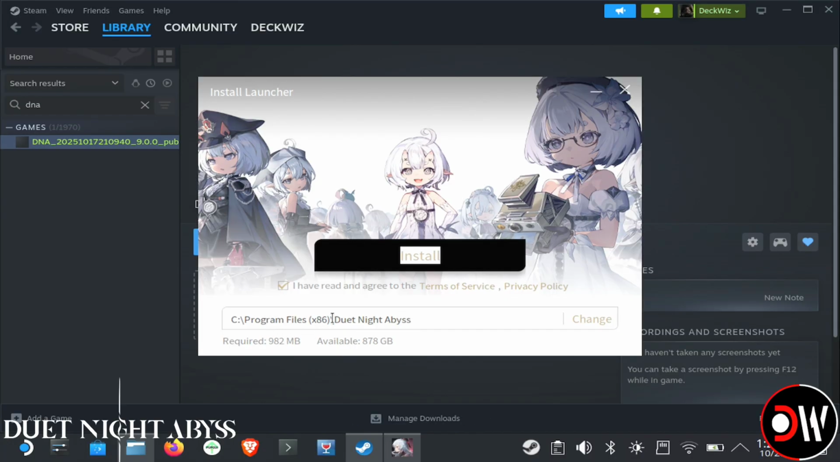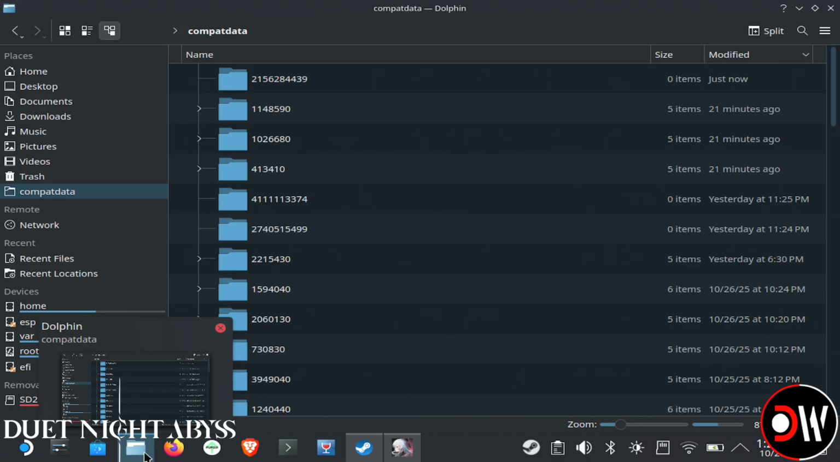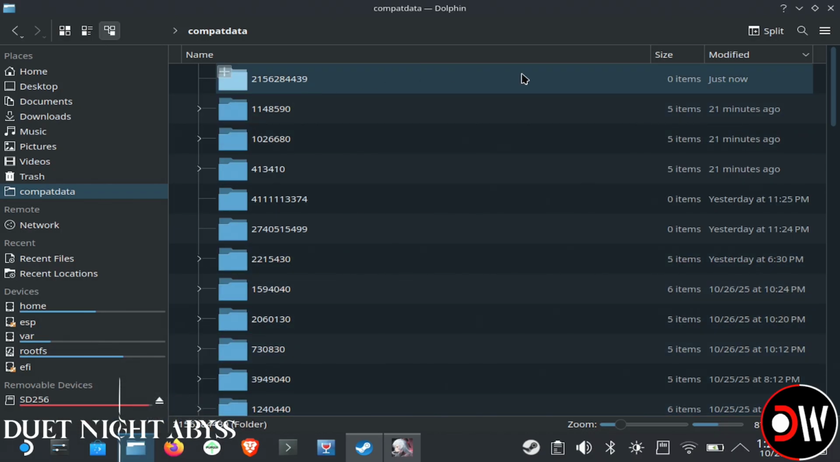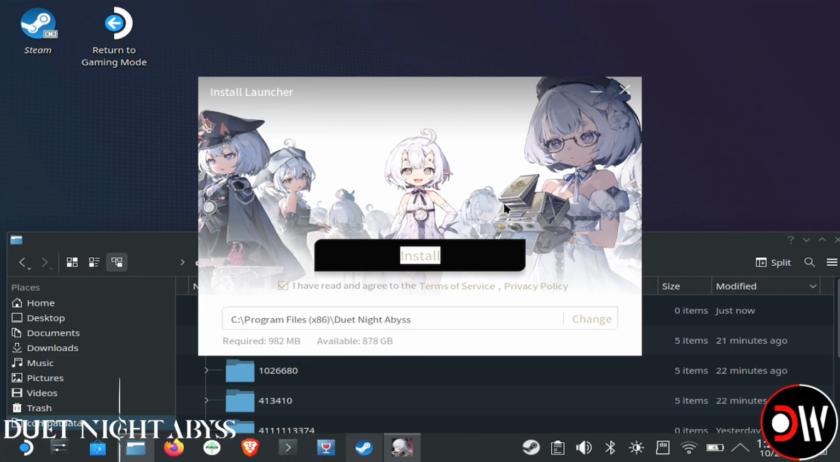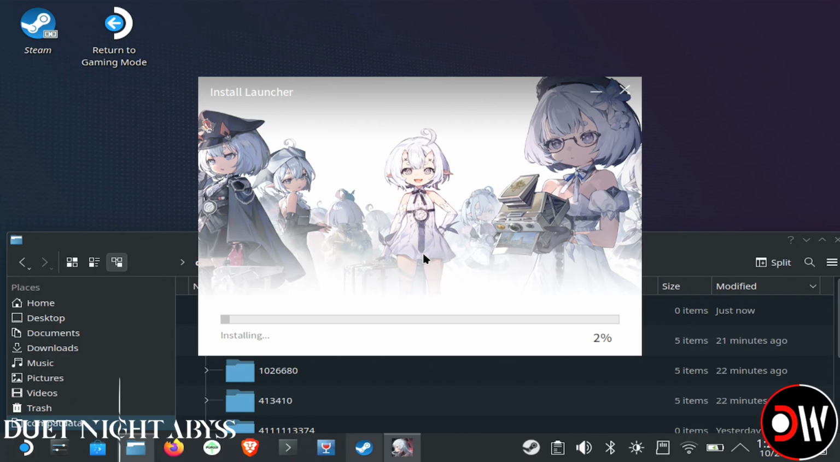Now when the installer loads, our trackpad won't be working, but we can reactivate this by holding the Steam button. And here we want to go ahead and select Install, but make sure to not run the game afterwards. Now, if we go back to our Compat Data folder, this will have made a new numbered folder for where Duet Night Abyss and all of its files will be installed.